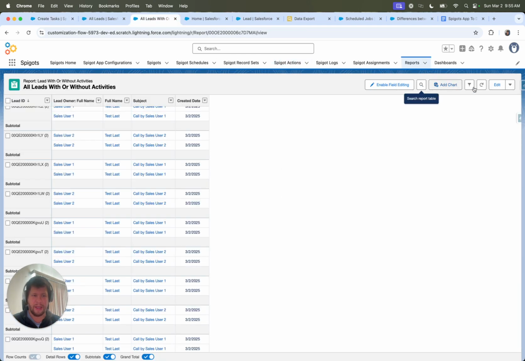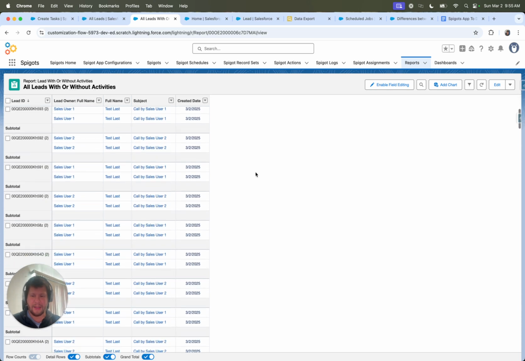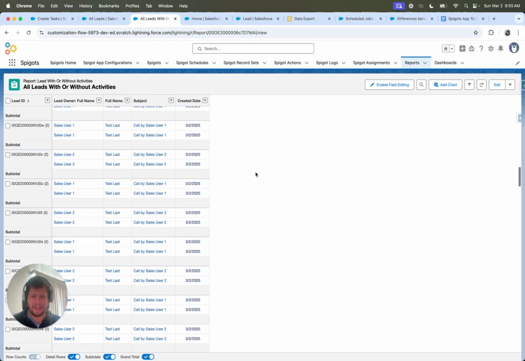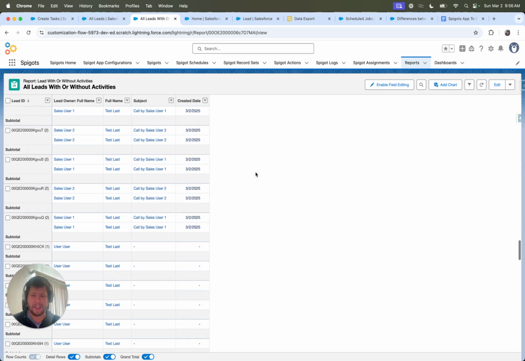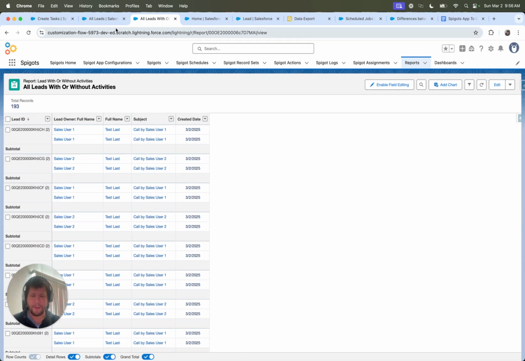So here's a report showing what this looks like. This is a custom report type called lead with or without activities. And we can see that tasks are being created and assigned to the lead with every run.